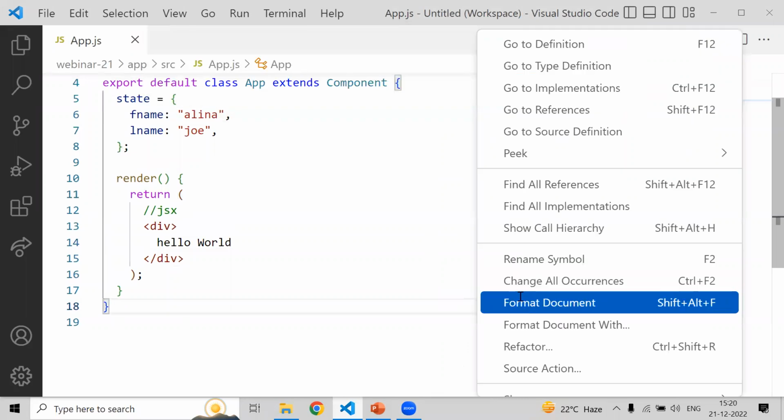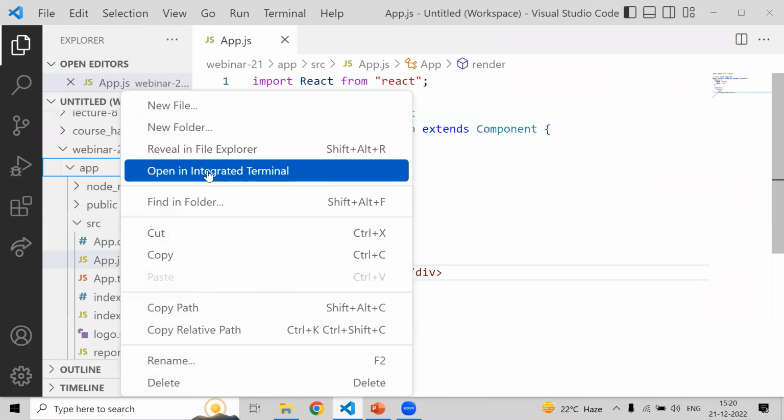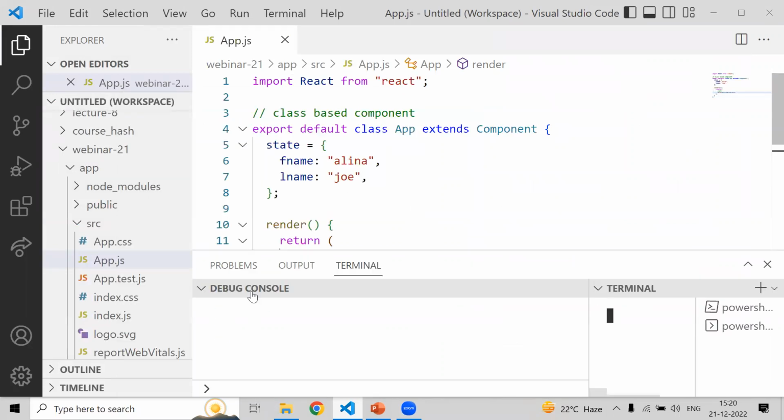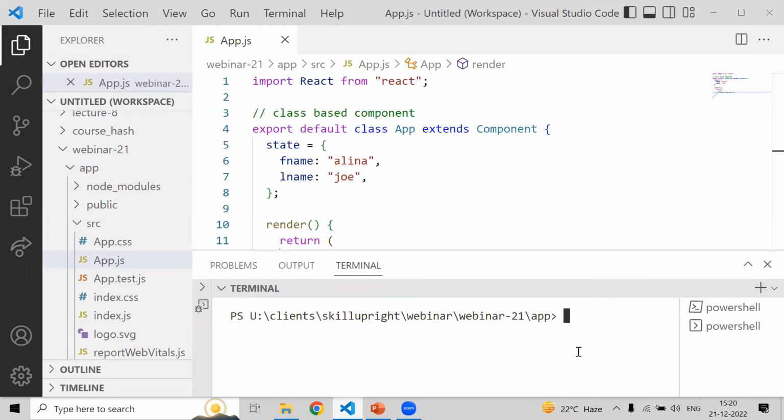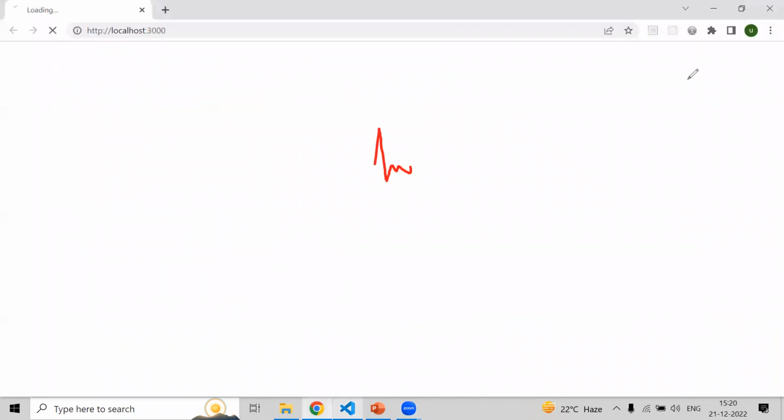Our next part is to execute it. I will come here. I will right click on this folder, open an integrated terminal. And here I will write npm start. This is how you run a React application. Guys, HOC stands for higher order components. Just like you have the topic of higher order functions in JS, similarly, you have components here. Here also a component is like a function.